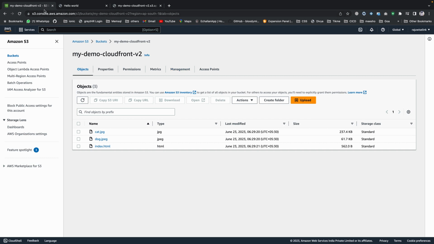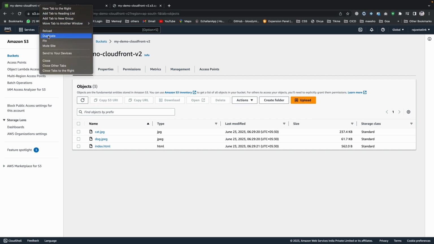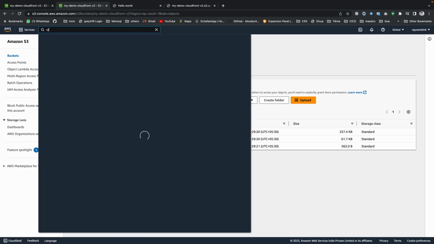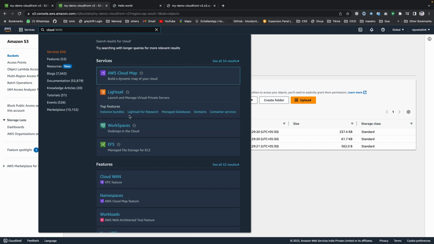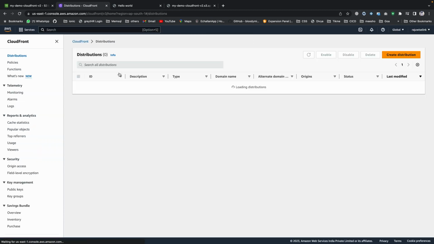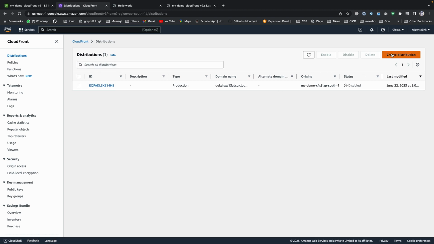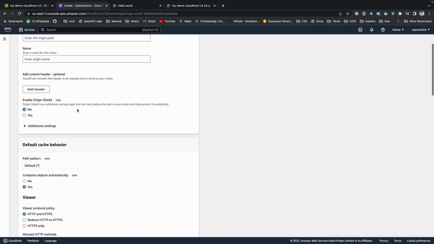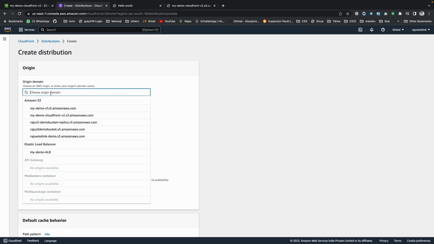So now I'll go to my CloudFront. I'll open my CloudFront. I am creating a new distribution here. Create distribution. Here I'll give my origin name. My origin is some bucket. We can select elastic load balancers, an S3 bucket, or API gateways. We can give all of these as origins for the CloudFront.